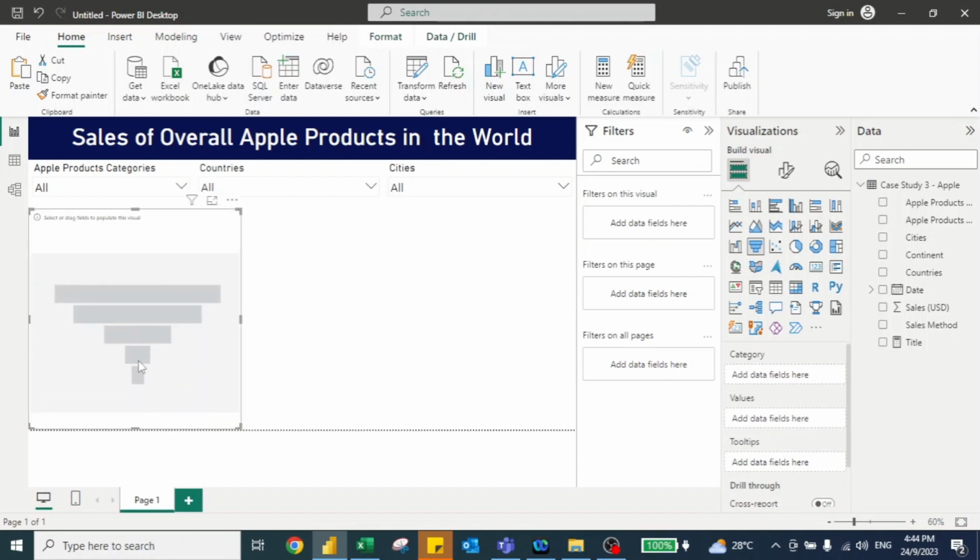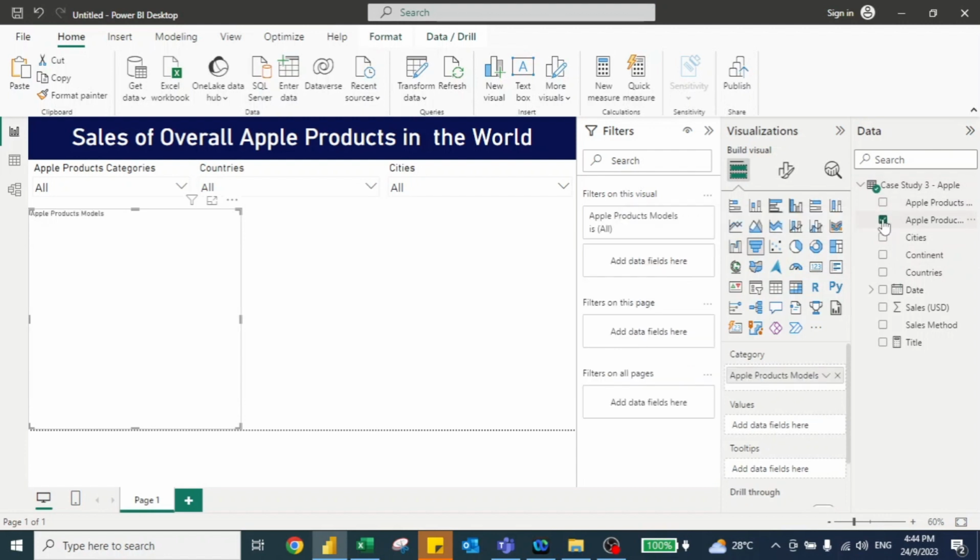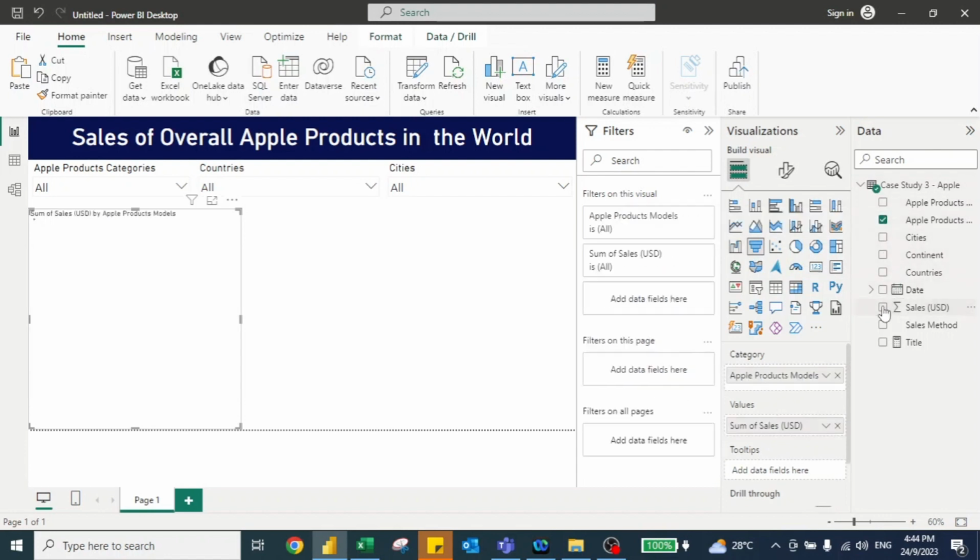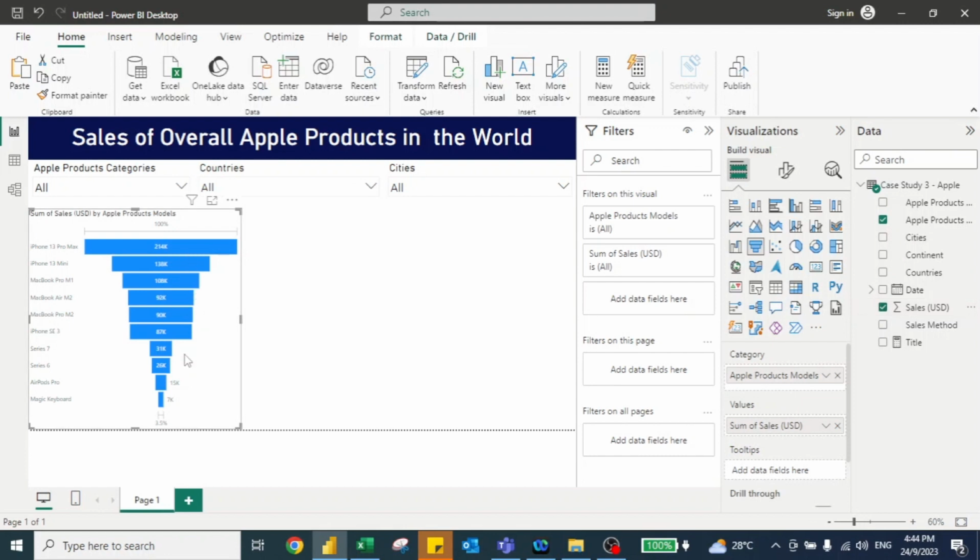The next step is I want to know the models and also the sales. Let me click this over here. I want to click the Apple products model, and also I want to know the sales. Now we do have the list of sales. But the thing is, this is too much, right? We have too many models. So instead of too many, I want it to be the top 5.